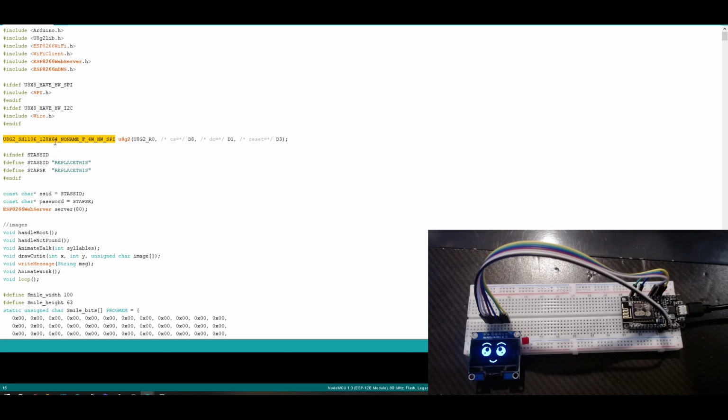This is a 128 by 64 no name SPI. Over here, these are the pins for the D8, D1, and D3 for CS, DC, and reset. I have a list of the pinout that I also have as a README.